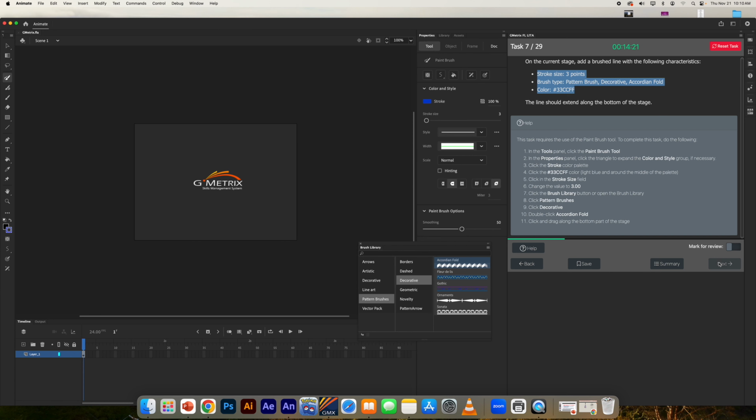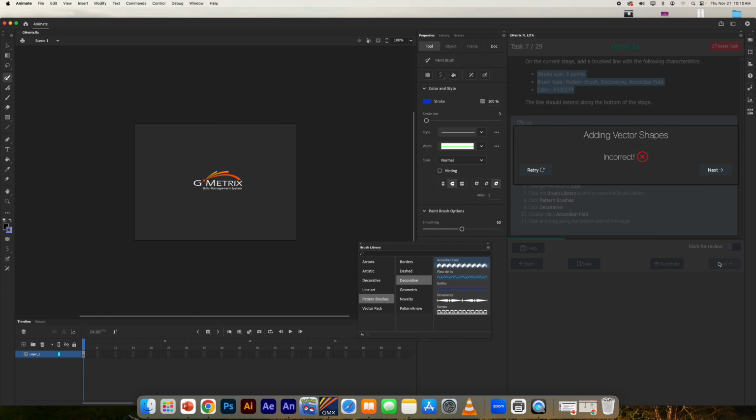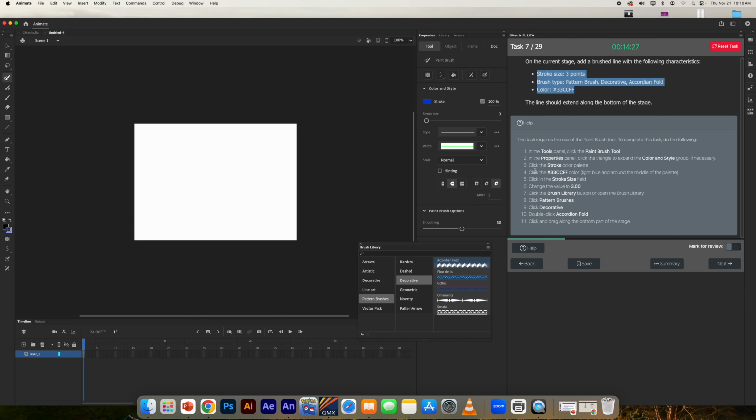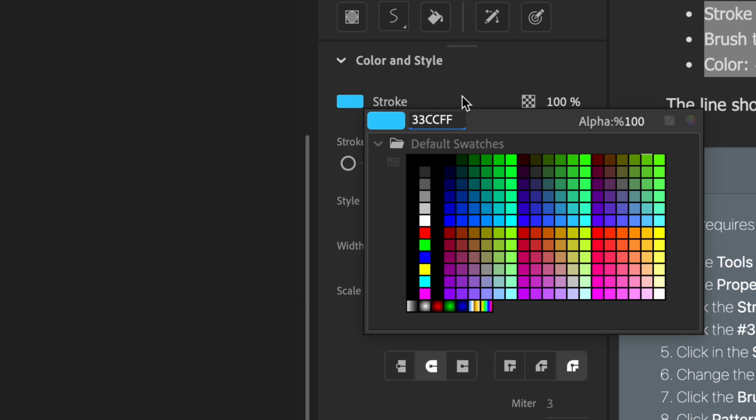Let's see if I can get this one correct. It's not giving it to me. So I'll try one more time. If it says no, we'll just move on to the next one. But it says here to have the paintbrush tool selected, properties panel, in the color and style group have 33CCFF, which it is. Oh, there's my problem. I think it was a different shade of blue.